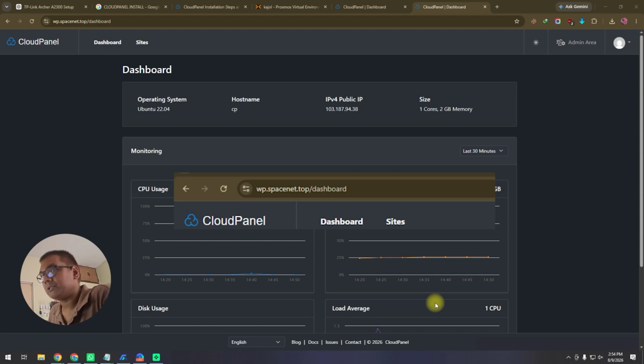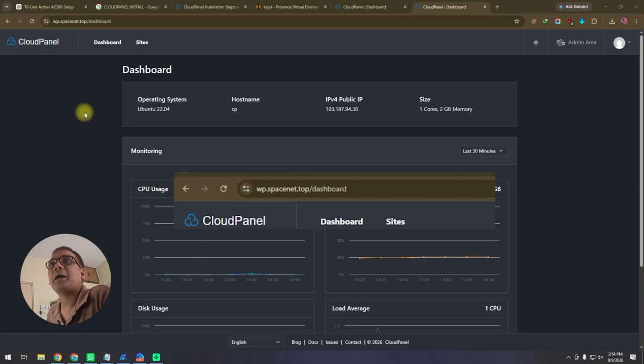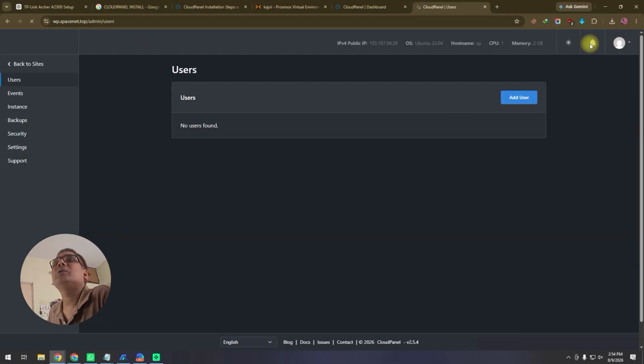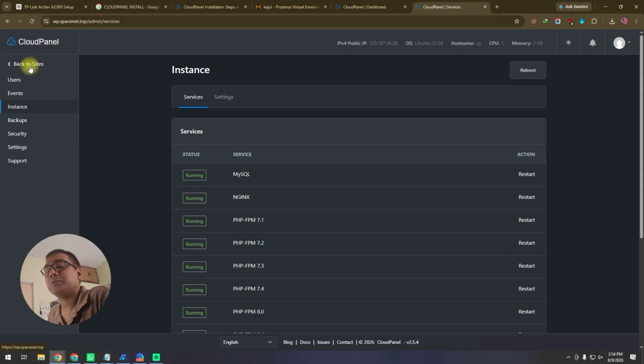Viewers, as you can see, here is my CloudPanel dashboard, and at the top, my domain is visible. This means I've already mapped it to the domain. I'm hosting this on my localhost. I've hosted CloudPanel on localhost inside my Proxmox server. Today, I'm going to show you how you can install a CloudPanel like this inside Proxmox.